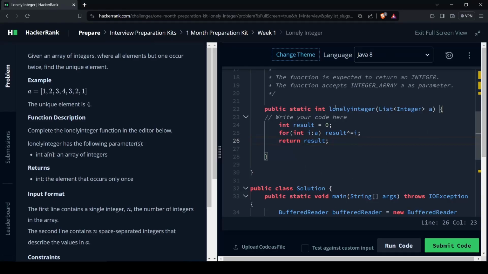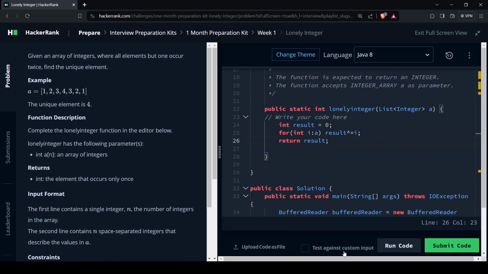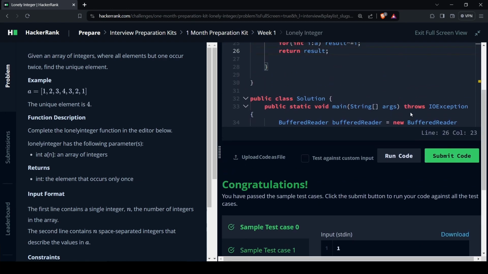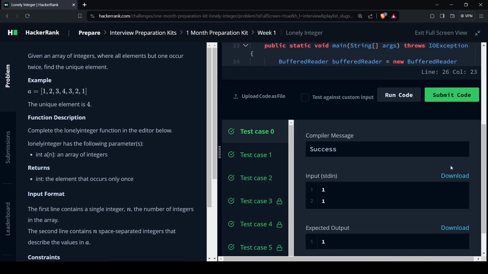This is the implementation of that logic. It is more efficient than the one before. All test cases are passed.